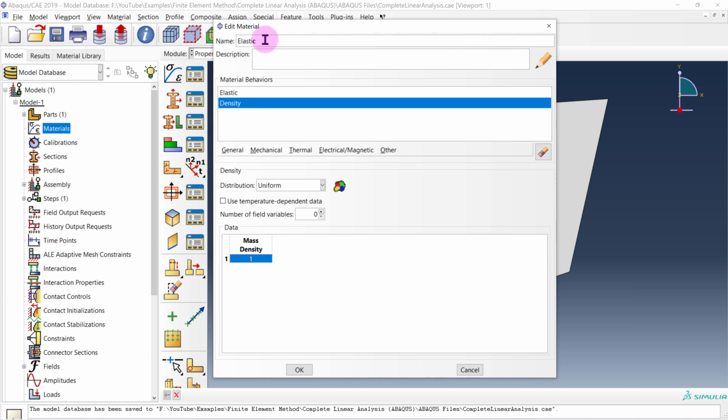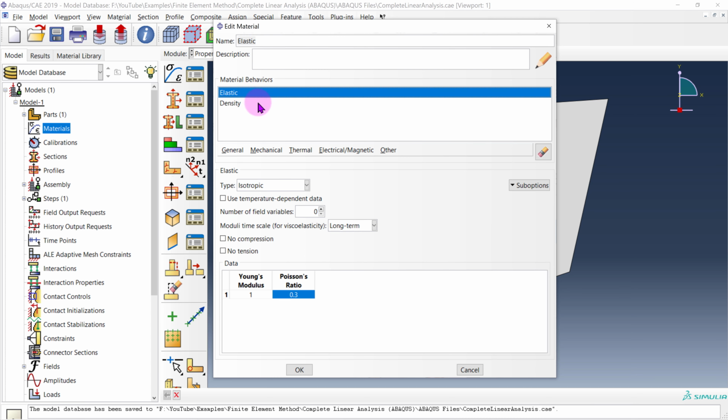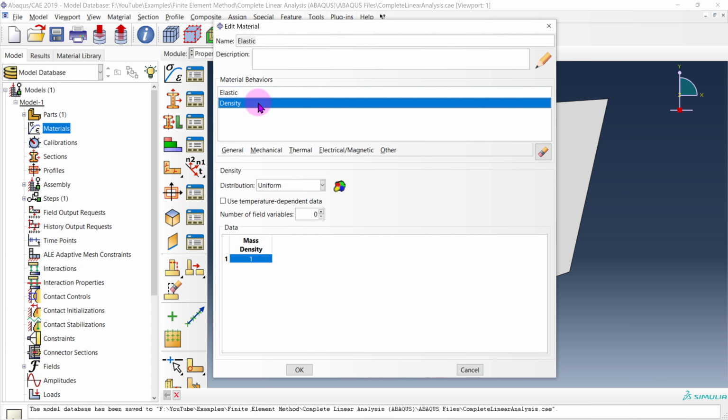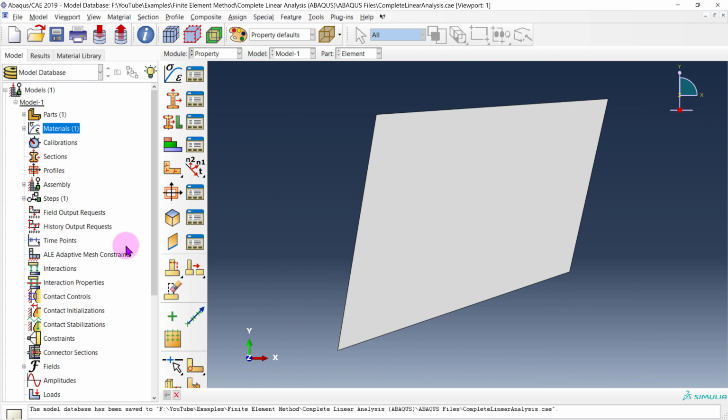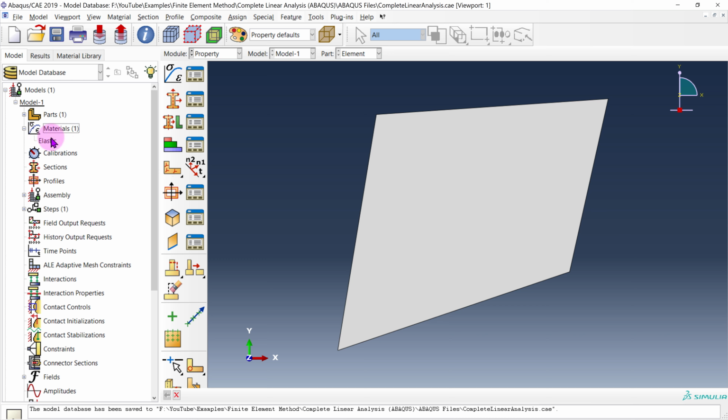Now we can see that after we define this material, which we call elastic, it has two different things defined for it. First is its elastic stress strain behavior, and then the second one is its density. So we're good to go. We click OK. Now if we go over to our model tree over here, we can expand our materials tab, and we see that we now have this nice material called elastic defined.